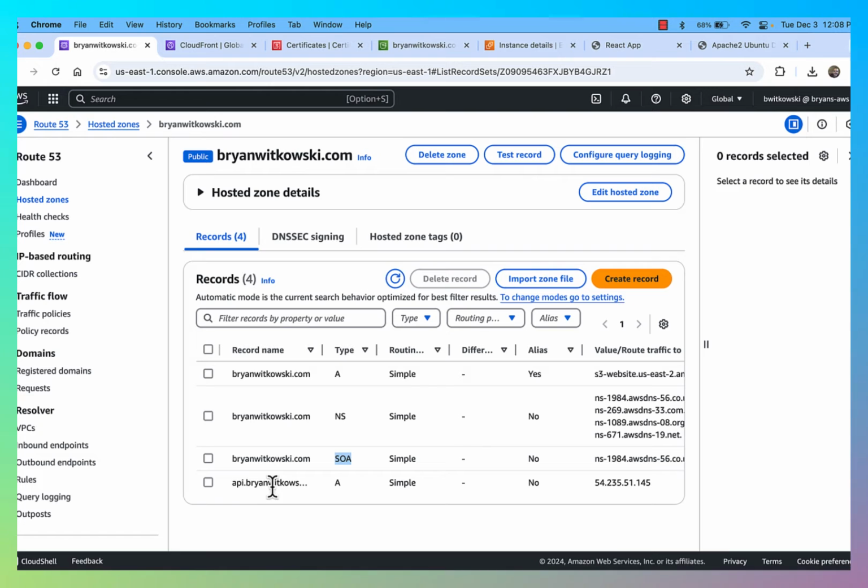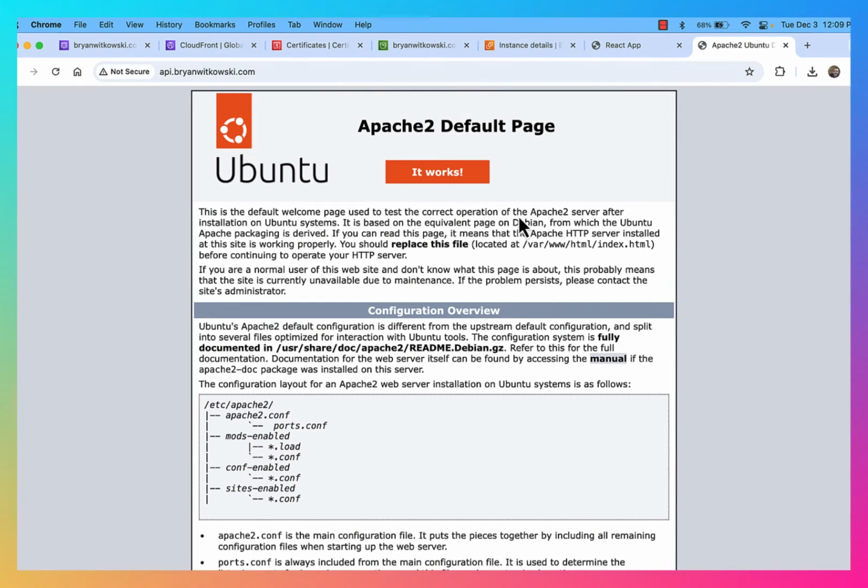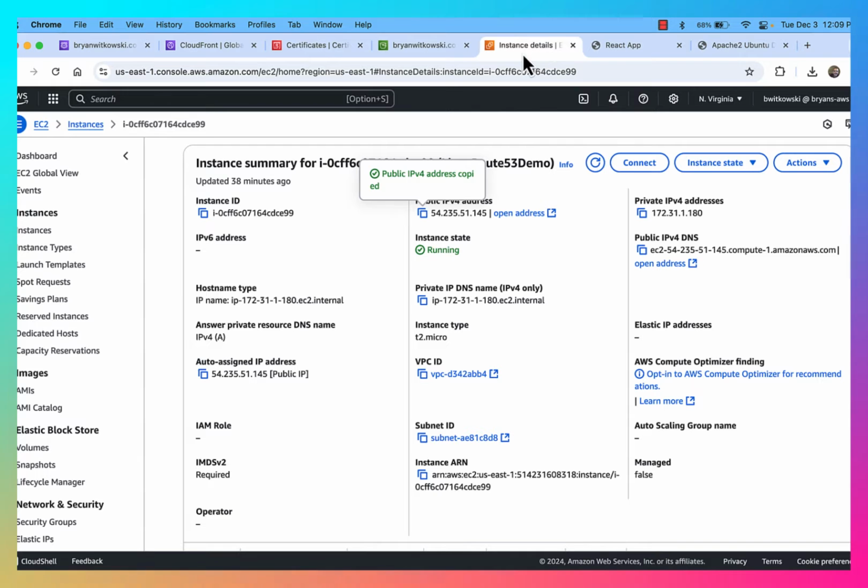Then I have a second A record, which is a subdomain, api.brianwitkowski.com, and that's pointing at a specific IP address. That IP address is a Linux EC2 instance that's running Apache at the moment, and all it is is the Apache splash screen. If I go to a browser, api.brianwitkowski.com is going to render this page right here. It's the Apache default page, and that's coming from this Apache EC2 instance. All I did is plug this public IPv4 address into the A record.